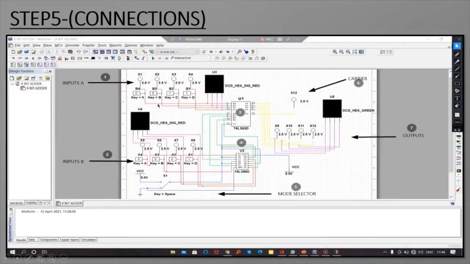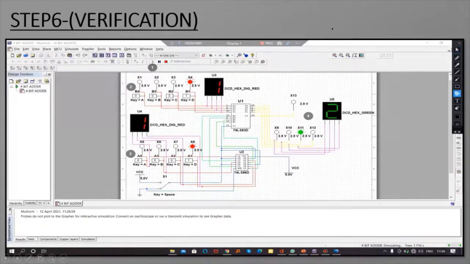So next step, we have connections. This is our circuit connections. First we have given an input A, which is 4 inputs. I connected the probes to it, and I gave input B's. Then we have the adder and an XOR gate, and I have connected a mode selector. Then we have output and carry. So this is our connections. Let's verify them.